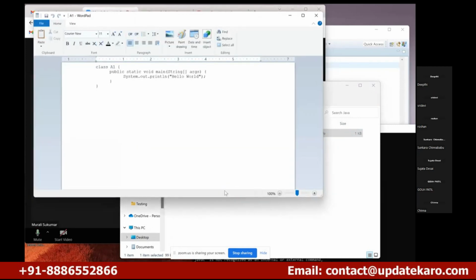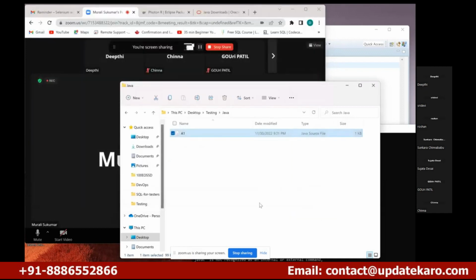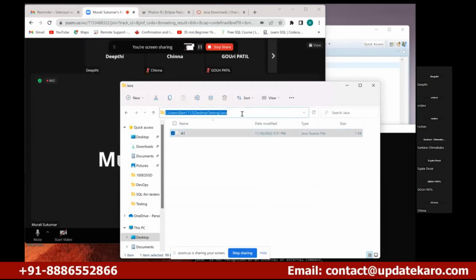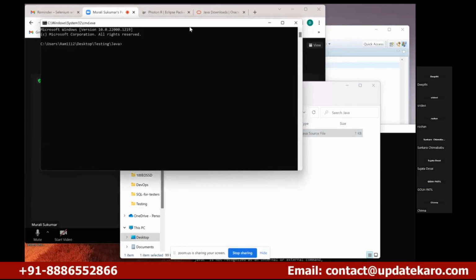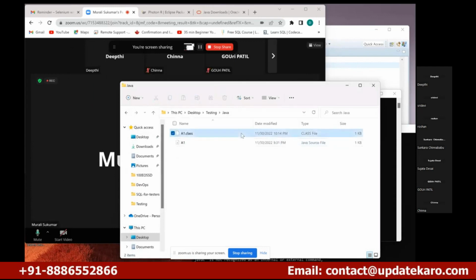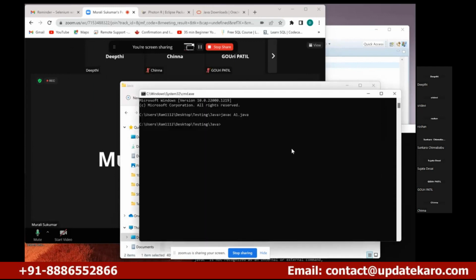Okay, class A1. Okay, cool. Close this. So now can you click on the address bar and then open CMD? Okay, now can you type javac, space, and give the class name dot java. Enter. Okay, check whether you got the class file. Yeah, you got it.